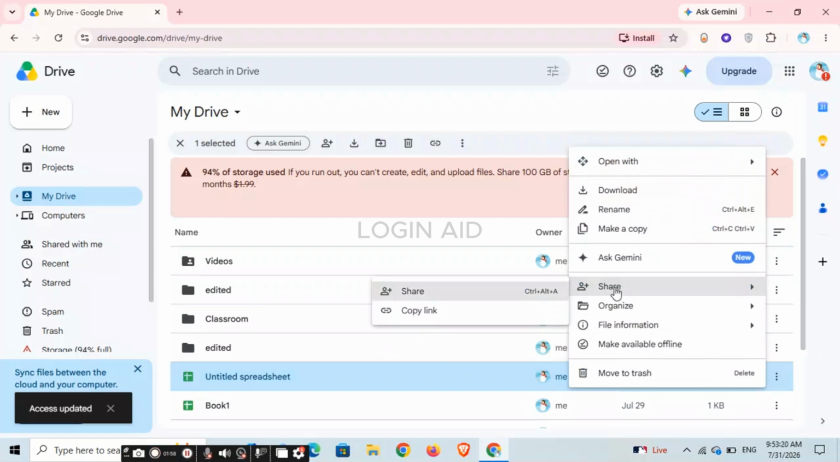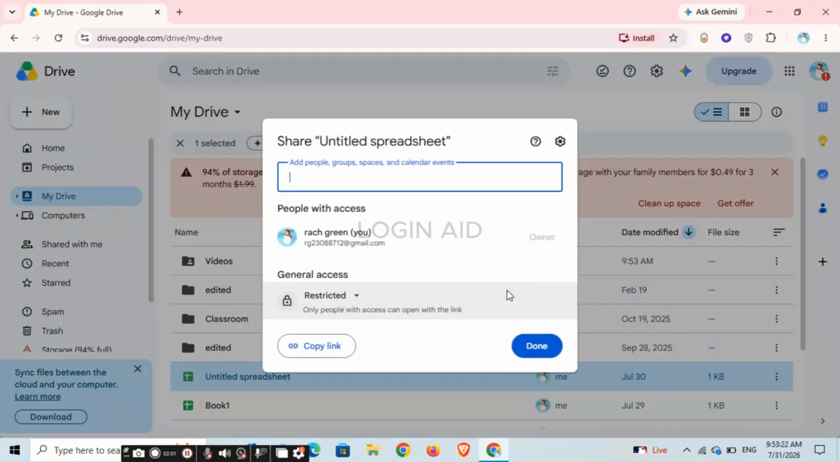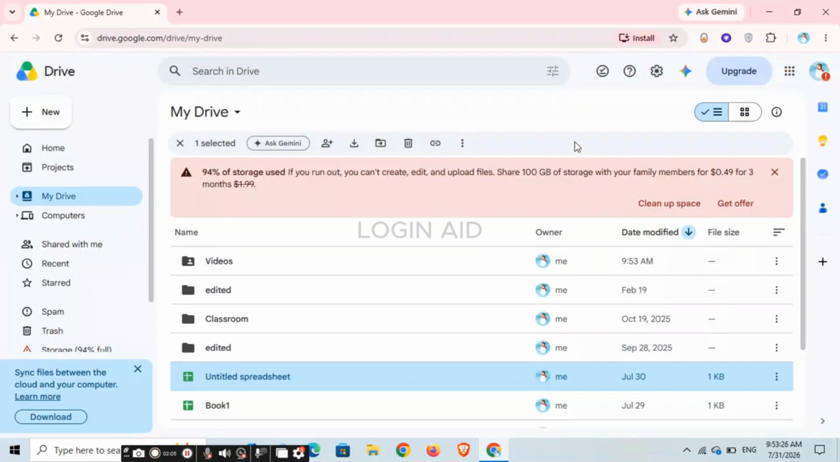Likewise, you can also share the files if you want. The process is same. So like this, you'll be able to share Google Drive files and folder.